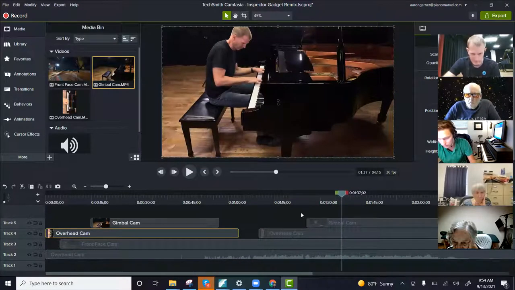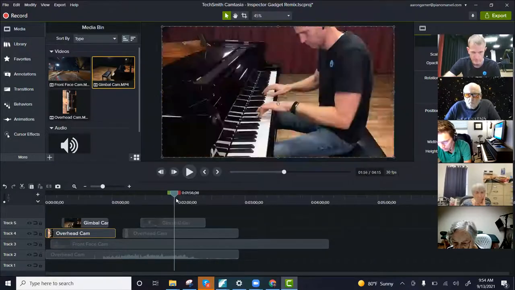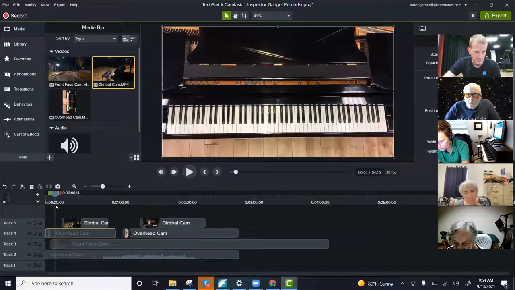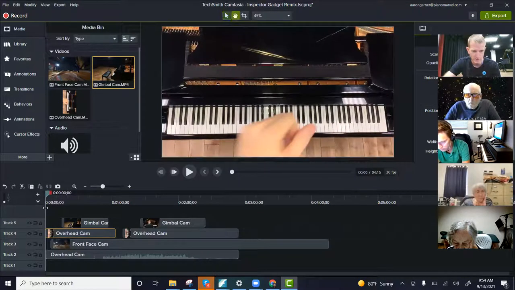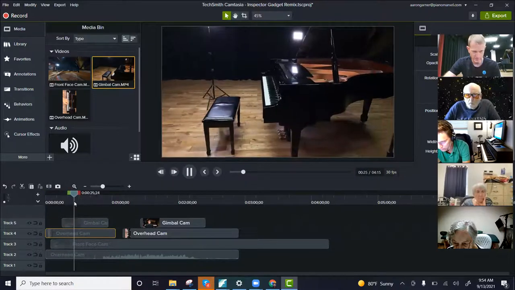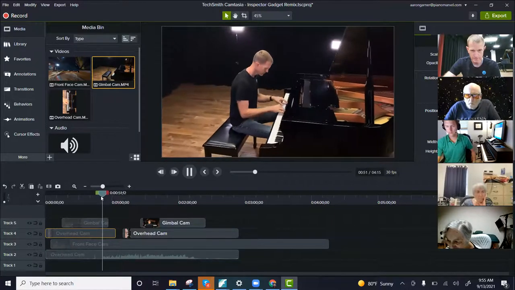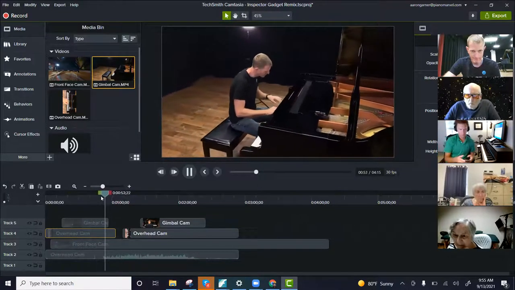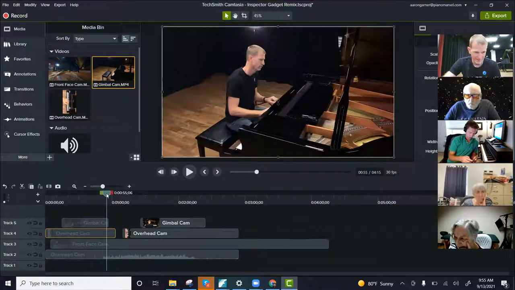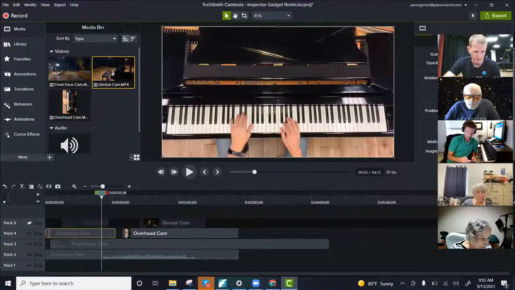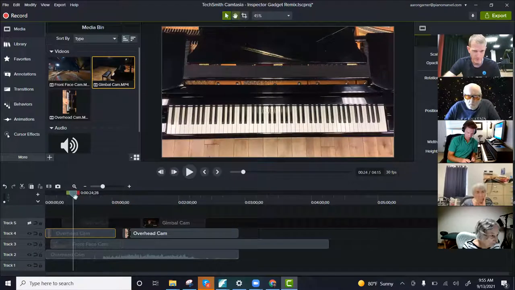So now is where the artistry comes and you get to decide where you want to make your cuts. This is when you hit your space bar. Your space bar starts and stops the audio. You can drag over here, hit the space bar again, and it'll start playing. Do I like that one? Or you can mute this track here and say, I don't want to see this one for now. I just want to see this other one.